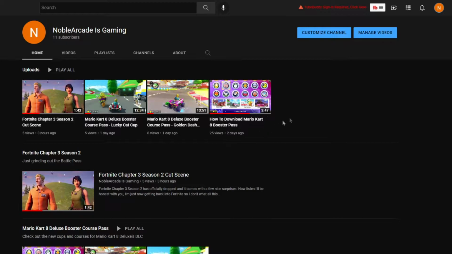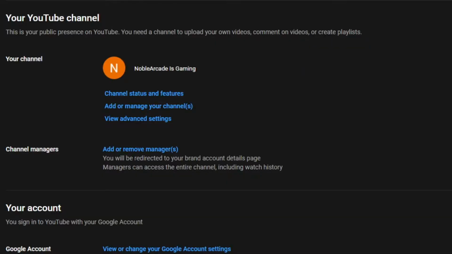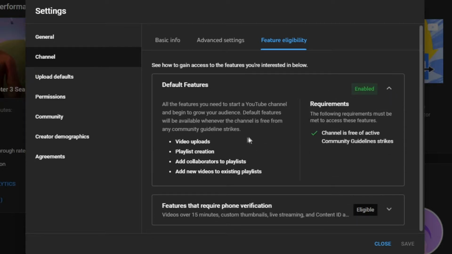So in order to do that, we're gonna click on the top right button where your icon should be here, and we're going to scroll down to settings. Now from here, we're going to click on channel status and features, and that's going to bring us to this page. Now whenever you first make your channel, you have your default features enabled, and those are the ability to upload videos, create playlists, add collaborators to your playlist, and add new videos to existing playlists.